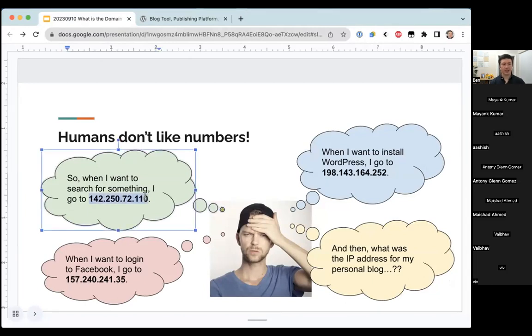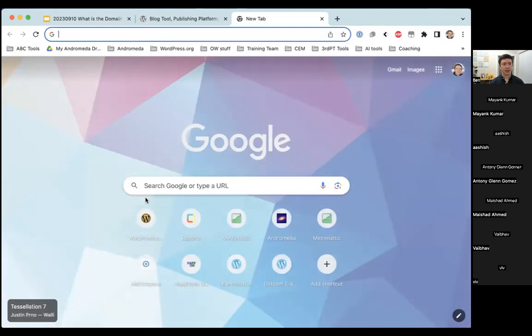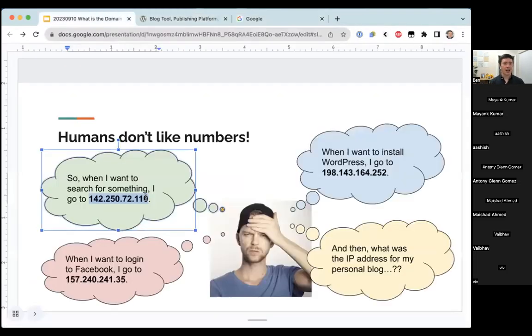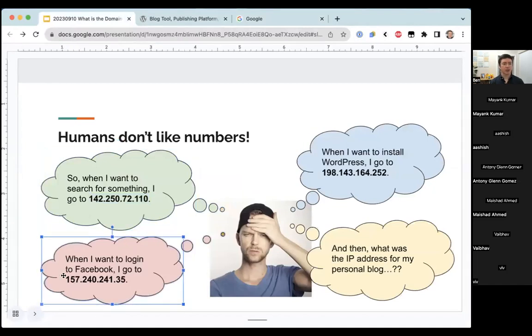142.250.72.110. So that number, let's have a look. That number is the number for google.com. Or for example, when I want to log into Facebook, I go to 157.240.241.35. So you get the idea. If we wanted to, we could remember these numbers for all the websites we visit and access the numbers directly. But that is confusing, and we're just not really good with numbers.